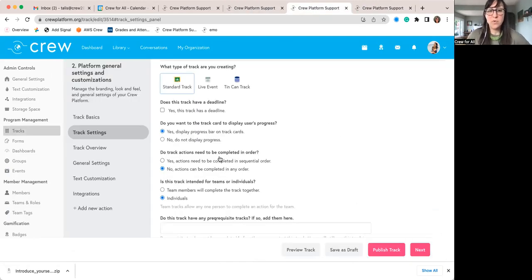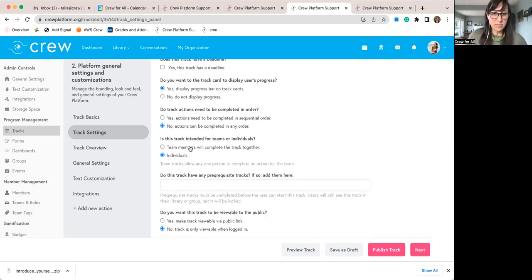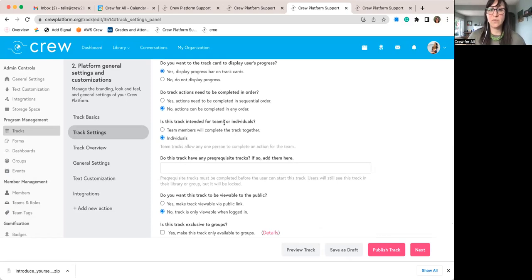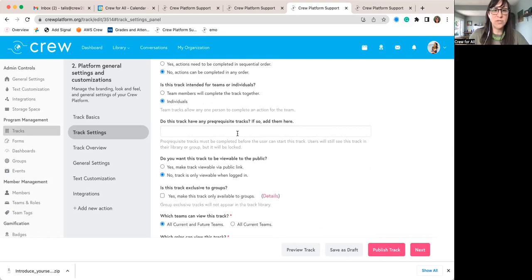Next, deciding whether you want your members to complete their track in order as one action at a time, or if it doesn't matter and it can be completed in any order. And next is deciding whether this track is intended for teams or individuals. A team track is designed so that when any member of a team on your platform completes an action, it counts as completed to everyone on the team, whereas individual tracks have to be completed by each individual member of a team.